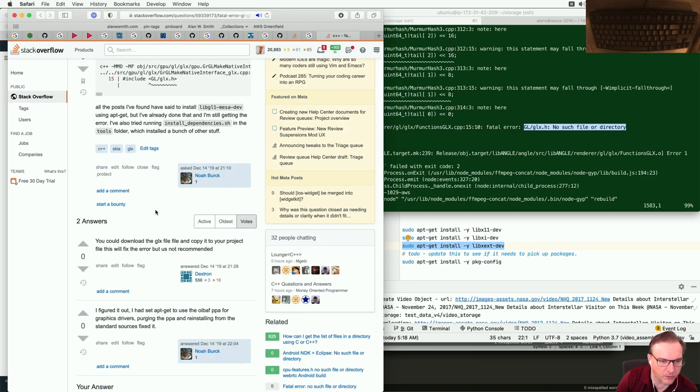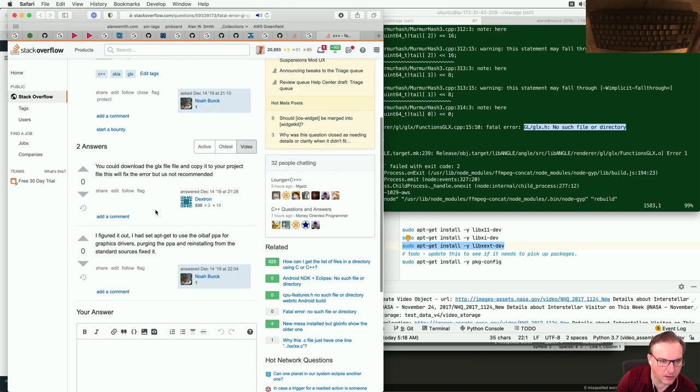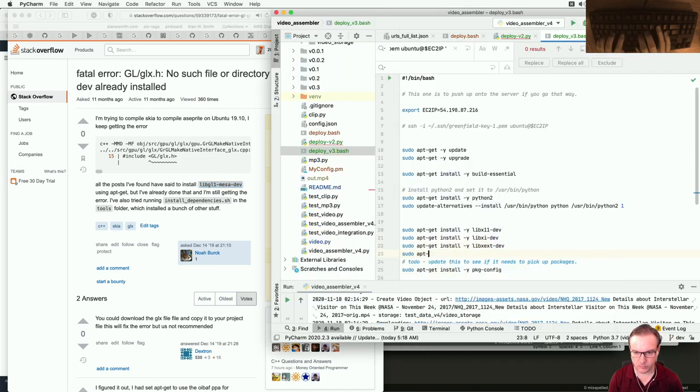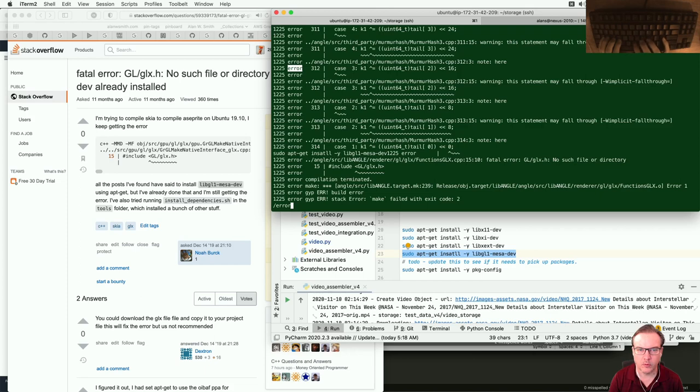GLX. You download the GLX file and copy the project file, but it's not recommended. I figured it out. I said at gip to use the PPA for graphics drivers, purging the PPA, and installing the standard source fixed it. So we're gonna do this one. Actually, oh, well, it just says error 1,000 times.